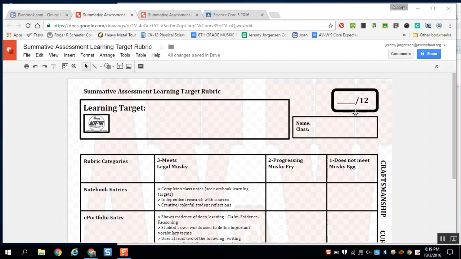First thing you're going to do is put your name and class in this box over here. And then you want to record in here the learning target that you are going to show evidence and complete your assessment for. Then you'll see we have got categories in the rubric. We've got the 3 for legal muskie, which is where everyone hopes to be, and then you've got a level 2 and then a level 1.